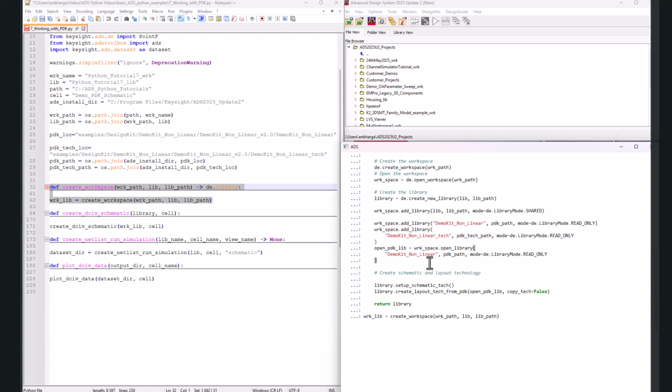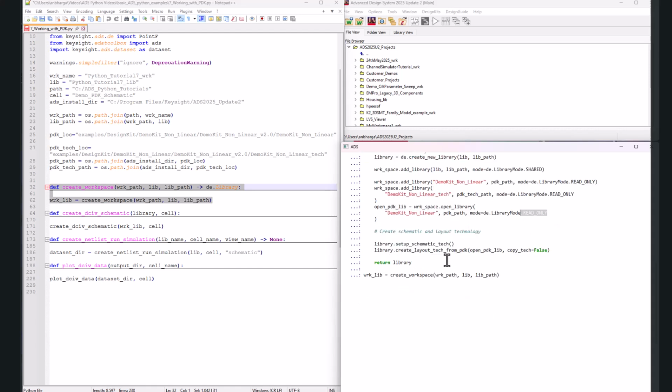If you are using any newer version than this, then you can refer to the documentation to figure out how this library can be added, and there might be an even simpler API available. But here also it's not too difficult, just a couple of lines. So once I add the library, I open that demo kit nonlinear library in read-only mode, and that gives you access to all the components inside that library. And after that, I set up my schematic technology, and I also set up my layout technology from the PDK using the open PDK lib, which is nothing but demo kit nonlinear.